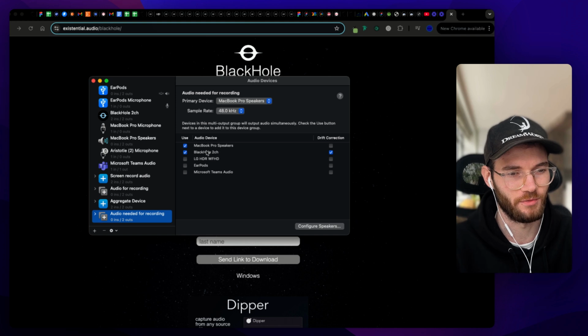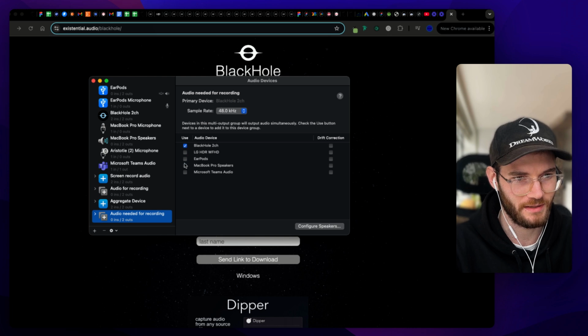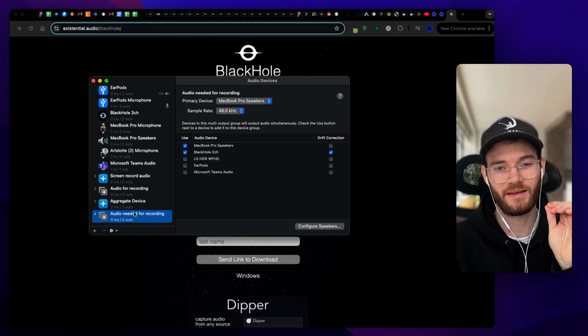That's just because I'm recording in this one. Make sure they're in this order. If they're not in that order, then just unclick them and re-click them in that correct order. So you see BlackHole is above. We'll just make sure BlackHole is selected after. That's all you need to do. And now we can get ready to record.